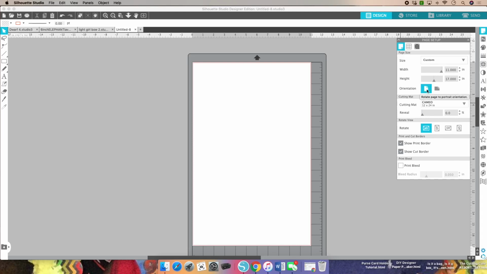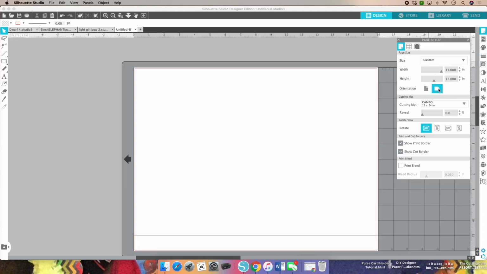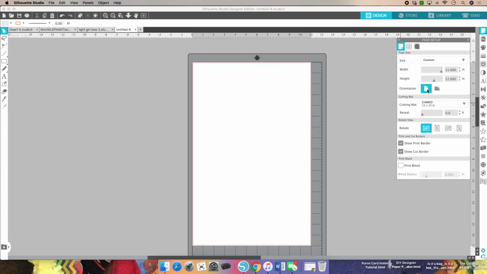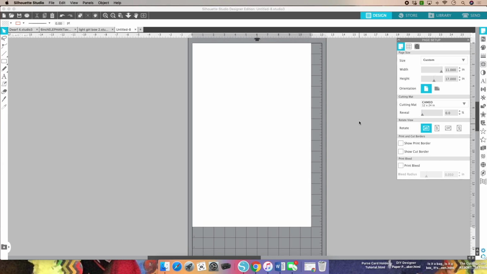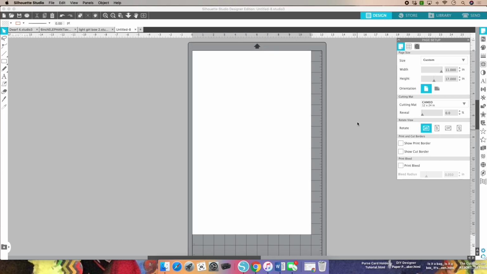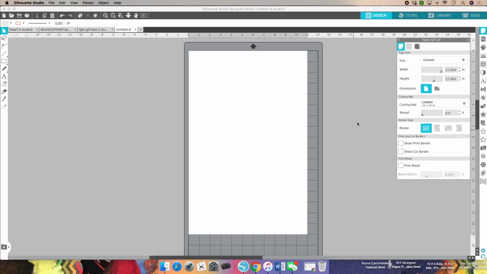Orientation remains the same. You can rotate it, depends on your image. My cutting mat is a 12 by 24, which is the gray in the back. Next is your print and cut borders. I usually leave it on. I click it on so I'll know where I'm printing, how I'm printing, and my cut border. With your cut border, you have to remain inside the box.